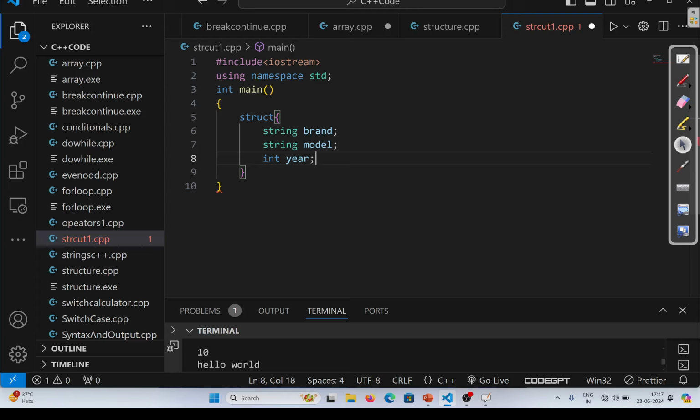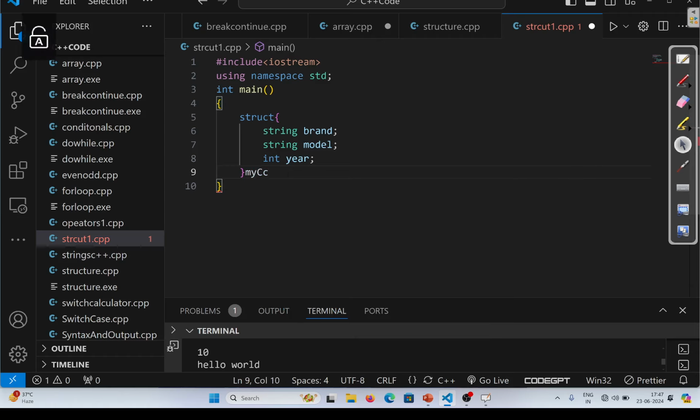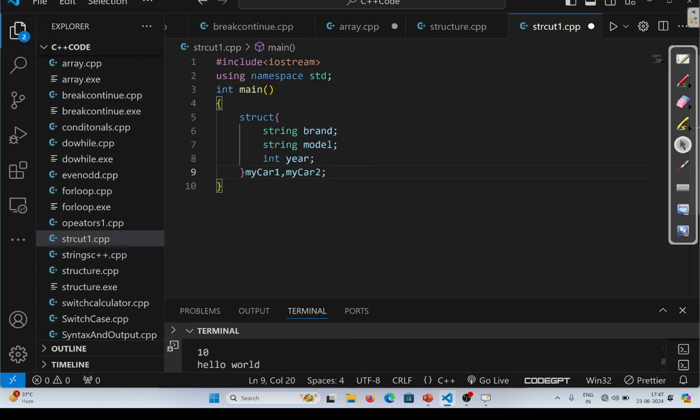First one is brand, another one is model. Model means BMW, Ford, Mustang. So which model is this, and then the year. So we have defined the structure. Now I'm assigning this to two structures. First one is myCar1, and then myCar2. So I have created two structures with the same details like brand name, model, and year.